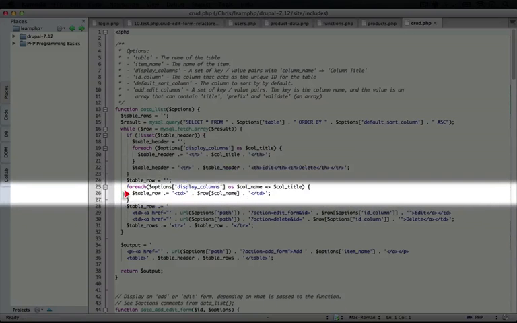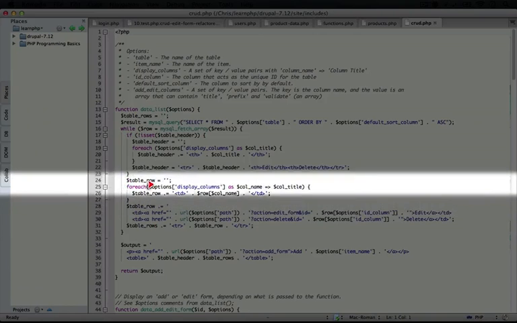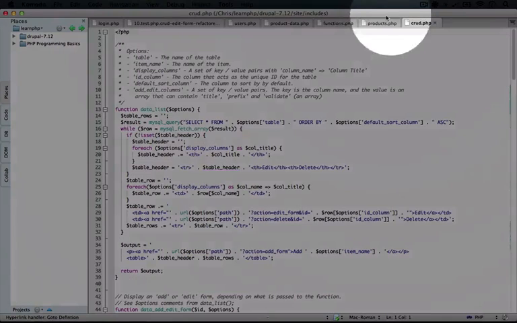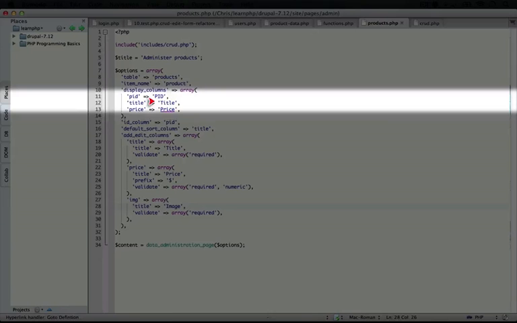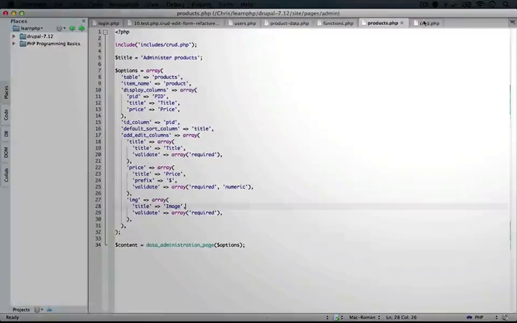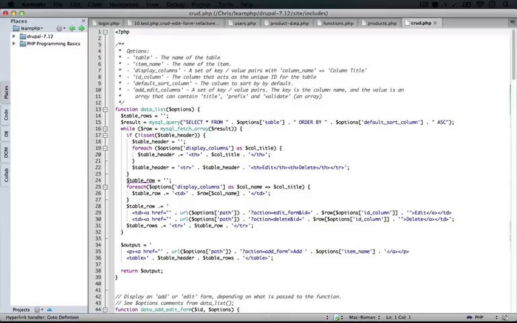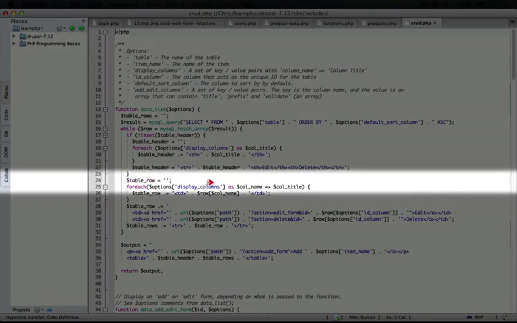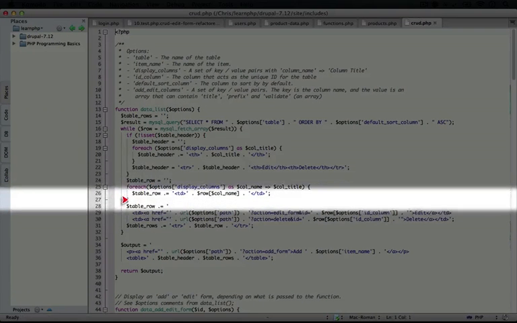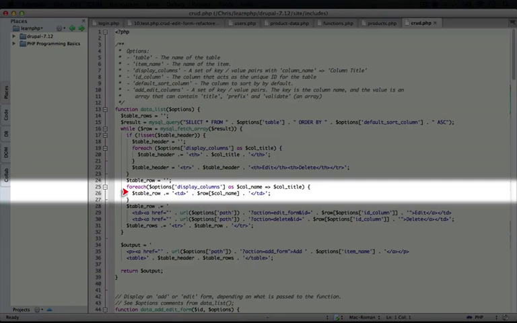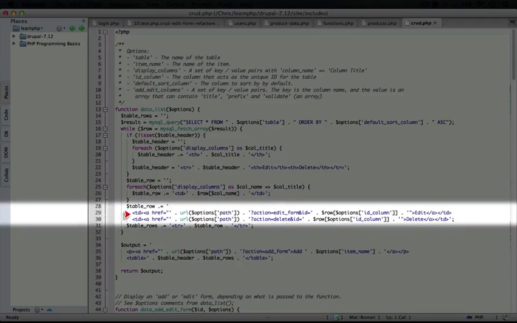So at this point, we have one table cell that has a number, and then we're going to loop through again because we have another display column. If we go back to products.php, we'll see the next one is title, and then the next one is price. So if we go back to crud.php, this loops through, adds the title, loops through one more time, and adds the price. Now that we've generated all the data for that table row, we're going to add additional table cells here for the edit and delete buttons.